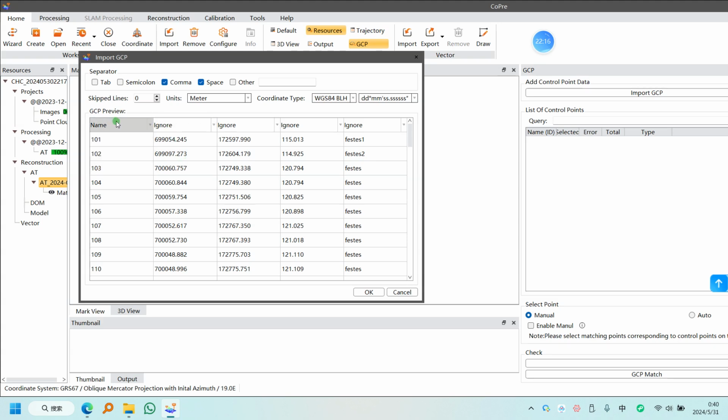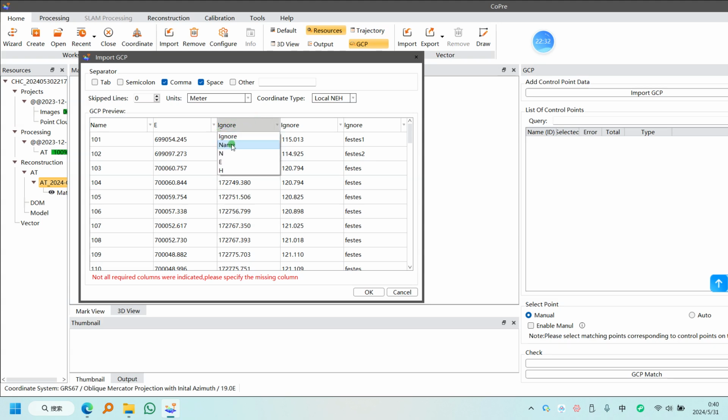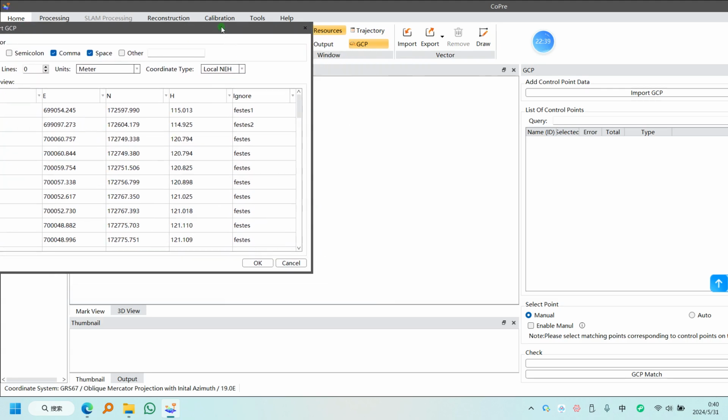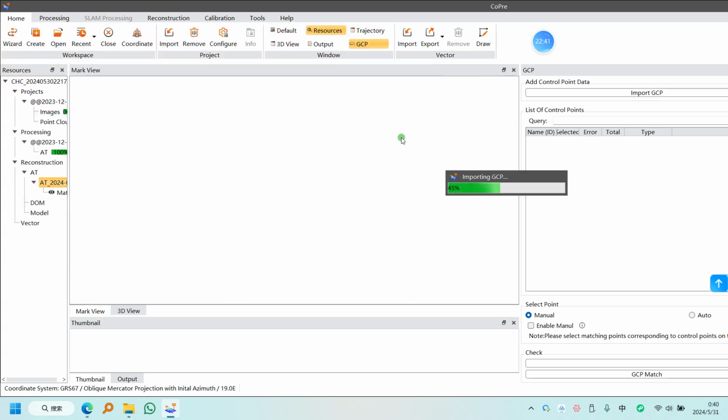This one is name. This one is, and here we need to change this one to local NEH. And this one is eastern coordinates. This one is northern coordinates. This one is height, is elevation, and tap OK.